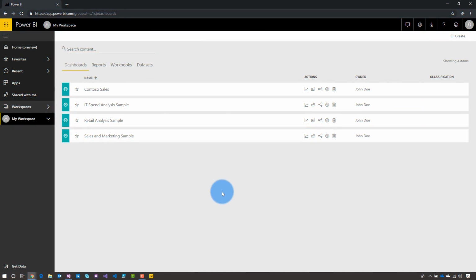All right, so we're looking at Power BI and we are inside of our My Workspace. So every user inside of Power BI has a My Workspace. This is your personal sandbox. You can publish things here. You can do all sorts of stuff. We are gonna be looking at reports from that consumer's perspective.